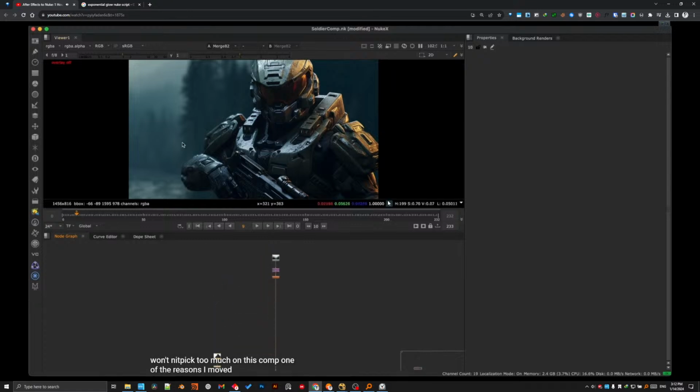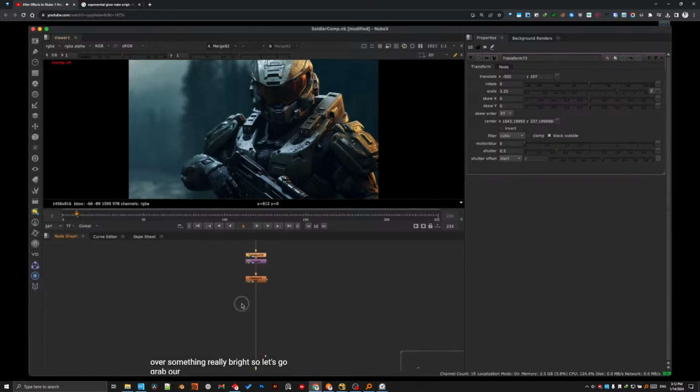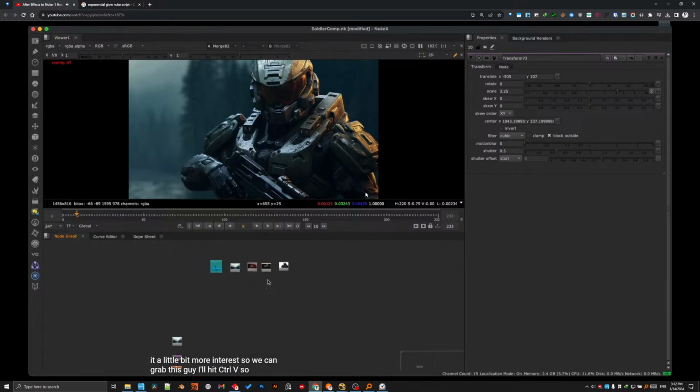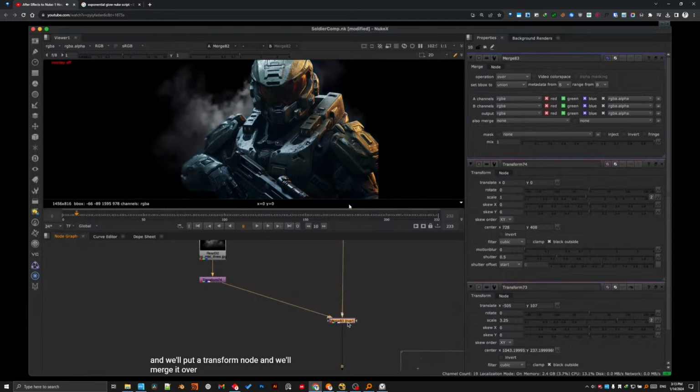One of the reasons I moved this down, like we said, was to get the smoke element in there, because we didn't want to put it over something really bright. So let's grab our smoke element and put an additional layer of contrast between them. That will give it a little more interest. I'll hit Control C, Control V so we leave the original up there, and we'll put a transform node and merge it over.